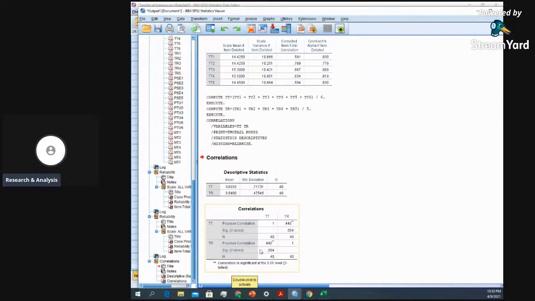So it shows the correlation value. This particular value is the correlation coefficient, which is usually represented by R. So the R value here is 0.440. In order to see whether this value is significant or insignificant, we will look at the asterisks. And you can see the note here: the correlation is significant at the 0.01 level.